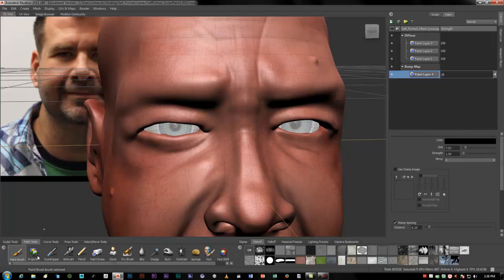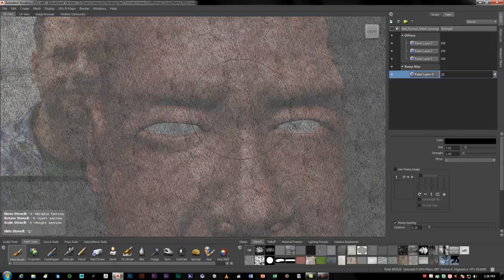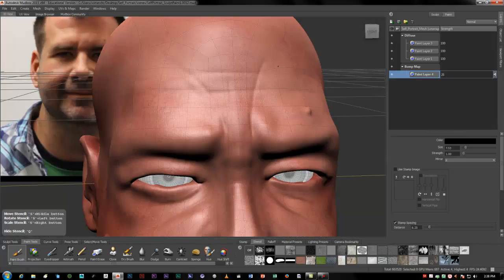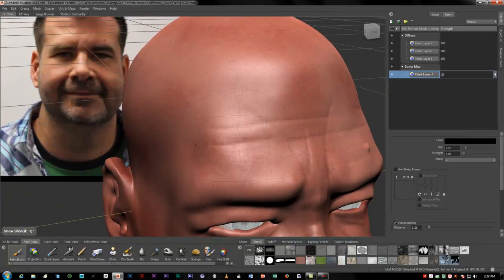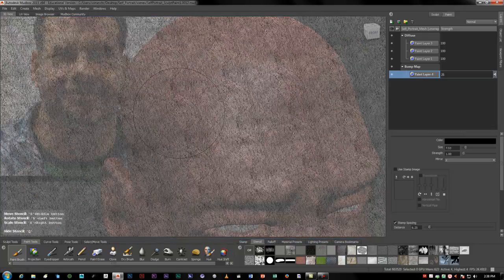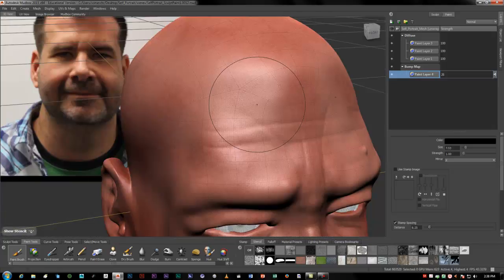Back to my paint layer, Q to maybe add a bit more texture on top. And if I didn't want it to look like this, I'll just Control Z to undo some of that. I can add a second paint layer, a second paint layer for bump.